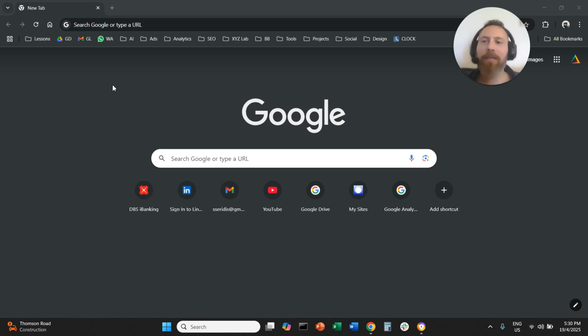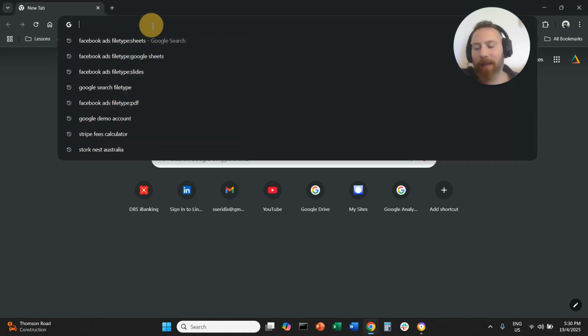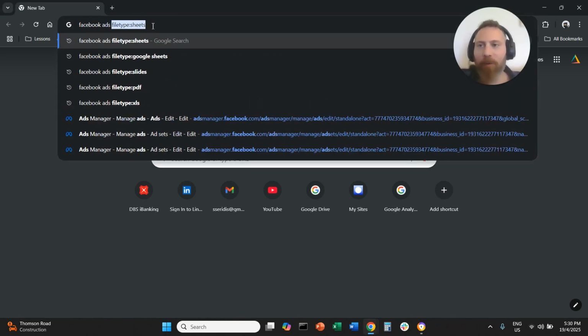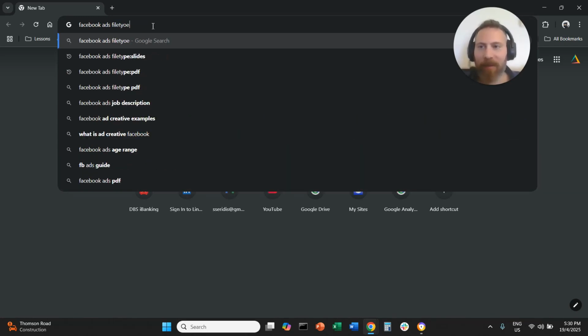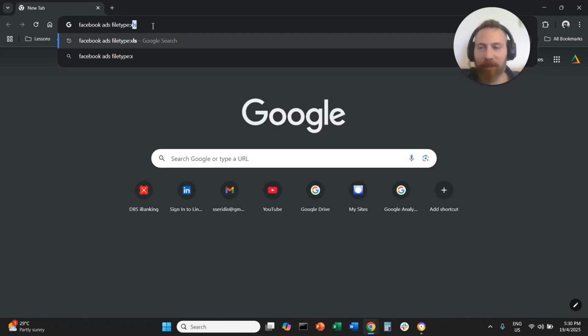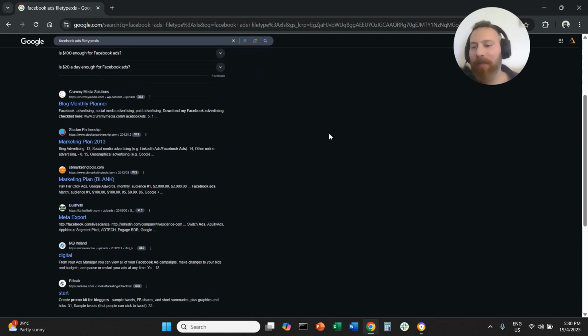So let's get started. All you have to do is navigate to Google search. Then let's type in a query. So for example, let's say Facebook ad. And then here we're going to type in filetype: and then we're going to say XLS, and we're going to press enter. And now here you can see that all the results that come up are Excel sheets.